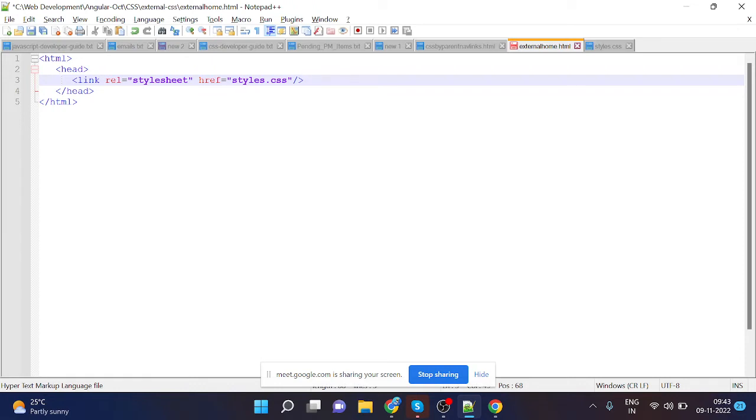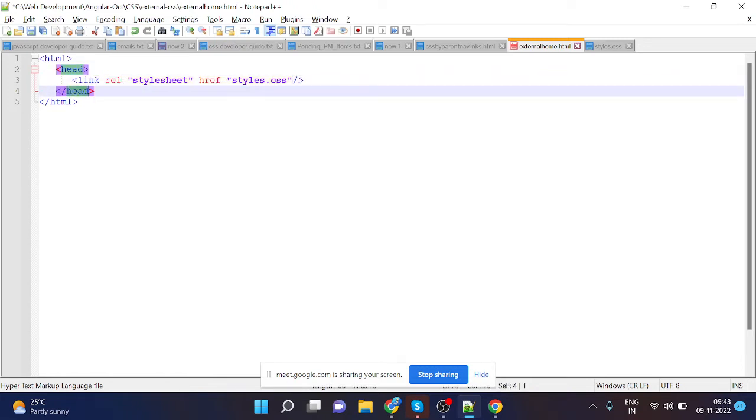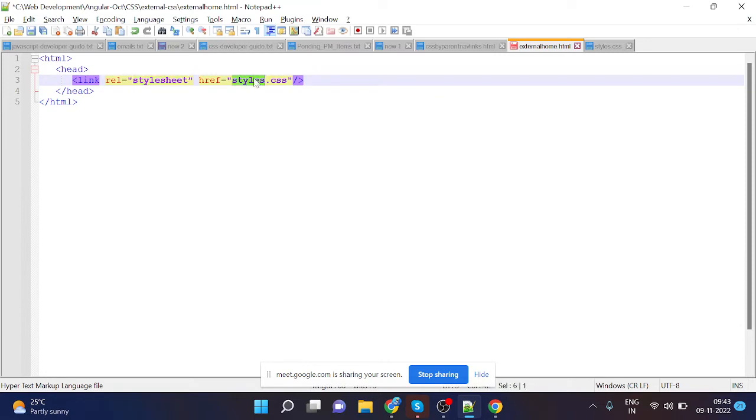What is rel? It specifies what the link tag is related to. For the link tag we are specifying that it is related to a style sheet. If you want to link external JavaScript, you can specify the rel related to script like that. We're telling it this is a style sheet, and you import it with the href. That is the syntax.